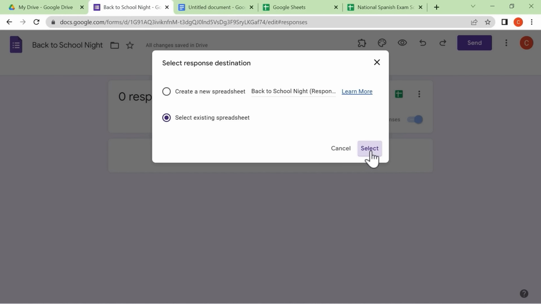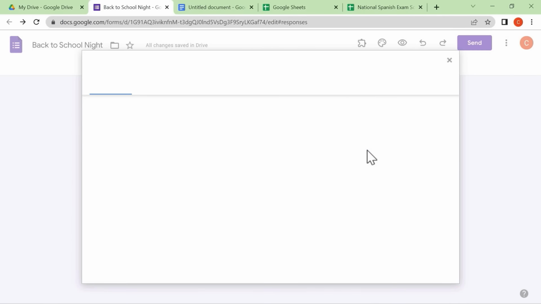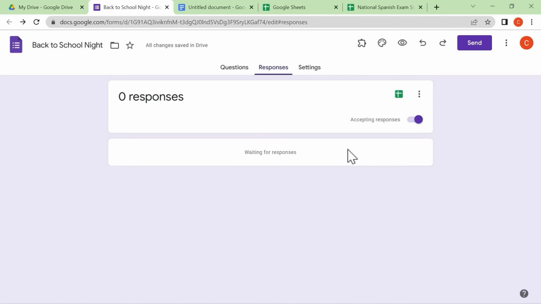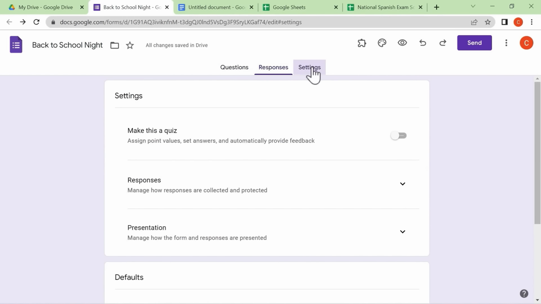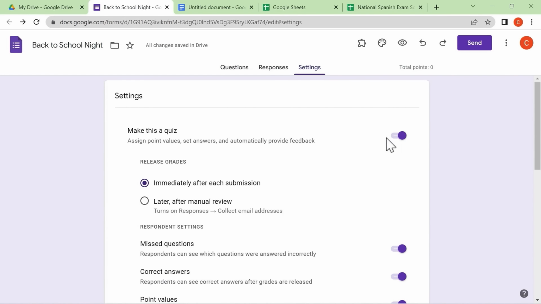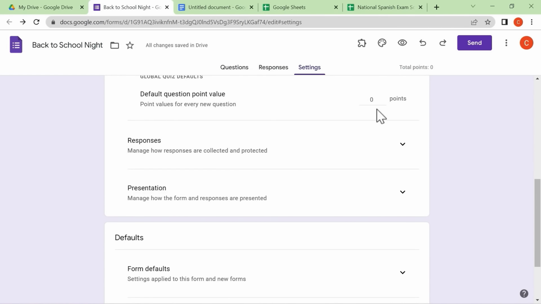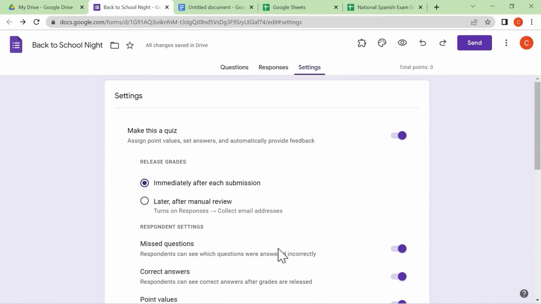I don't think that's necessarily a great idea, but it is possible, and I could just click Select to choose the individual spreadsheet that I want the data sent to. I'm going to cancel out of that and cancel again. In addition to questions and responses, we also have a Settings button. Notice that it is possible to make this a quiz, and if you do that, you should read through these options, the default points, and there's some default settings as well.